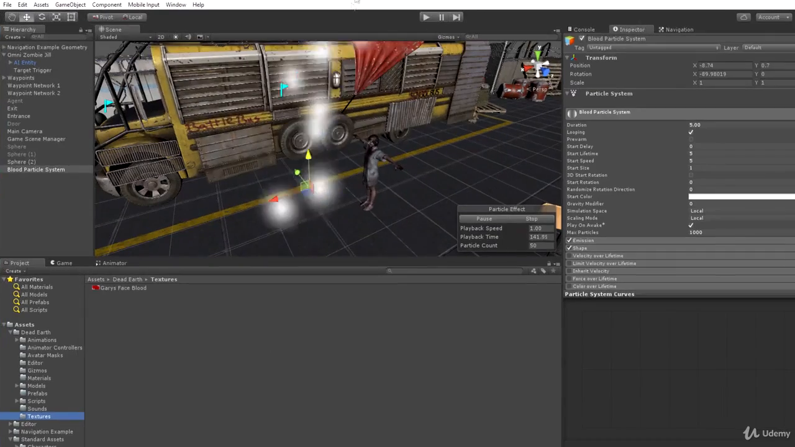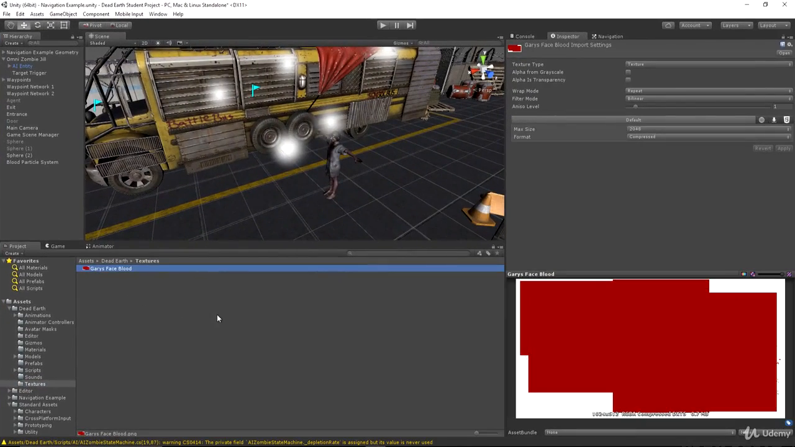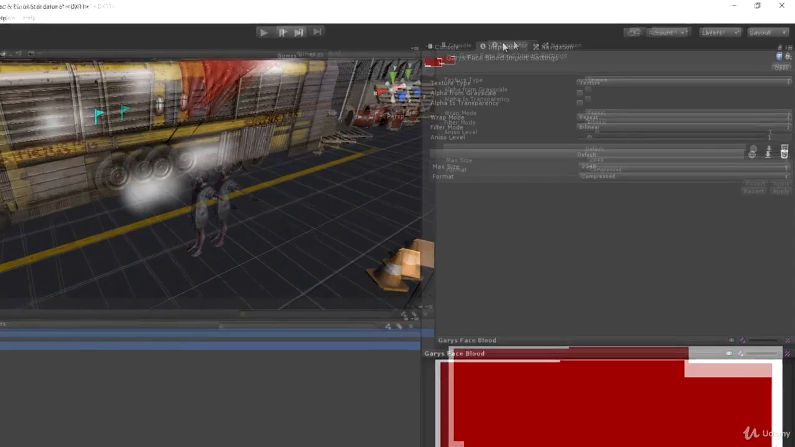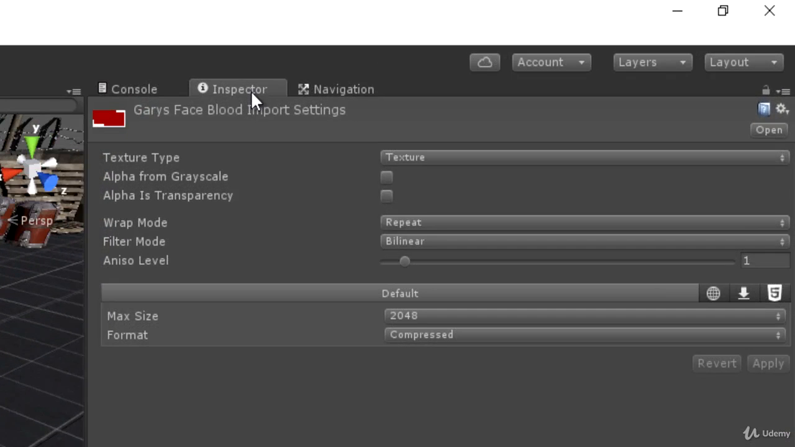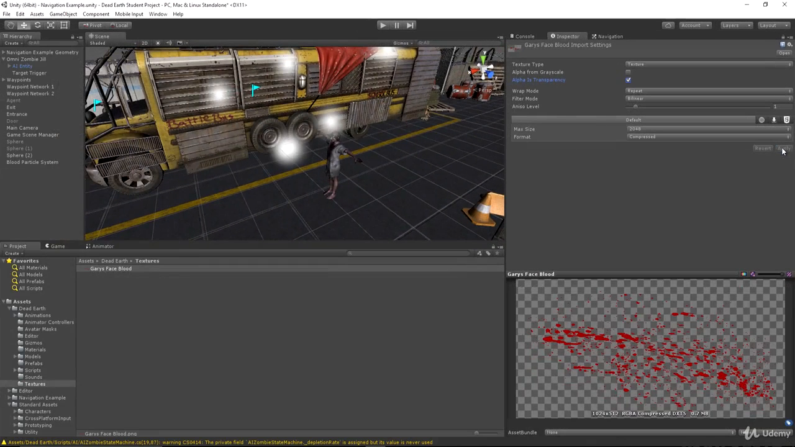Of course, it is a transparent texture. It has an alpha channel, so we need to tell Unity that. So selecting the texture, that's going to bring up the texture import inspector. We need to let it know that its alpha channel is to be used for transparency. So we click that little tick box, alpha is transparency, then click apply, and hey, there is our blood.